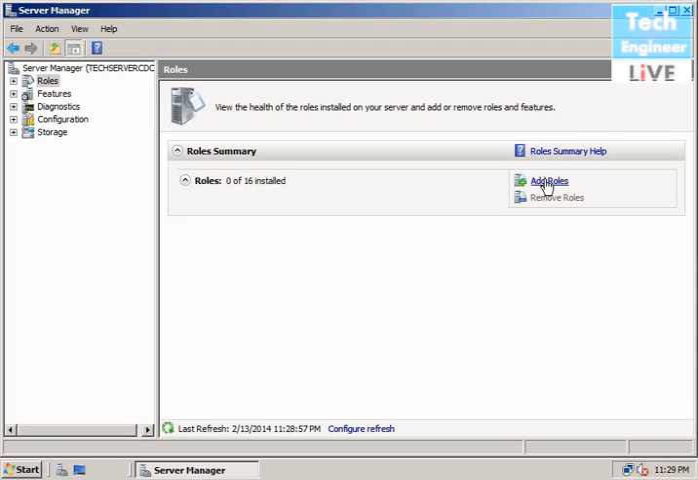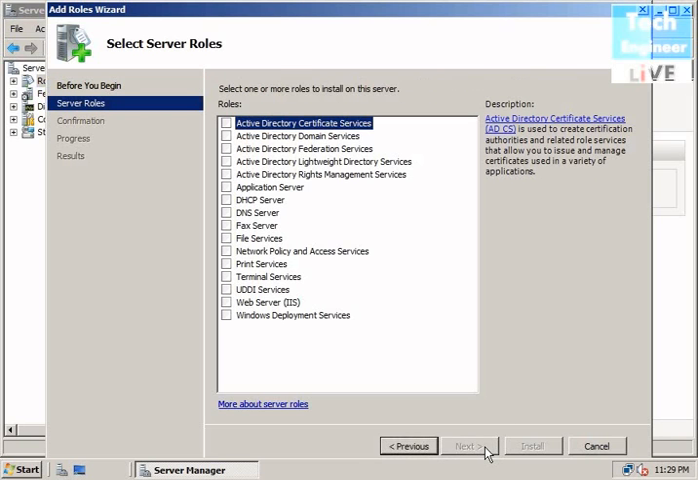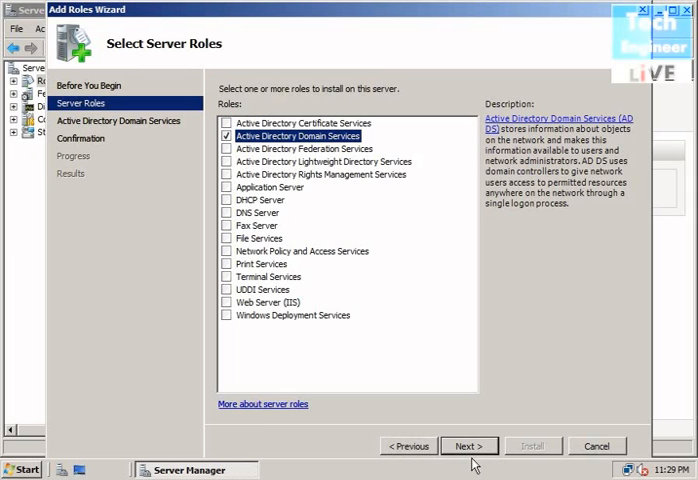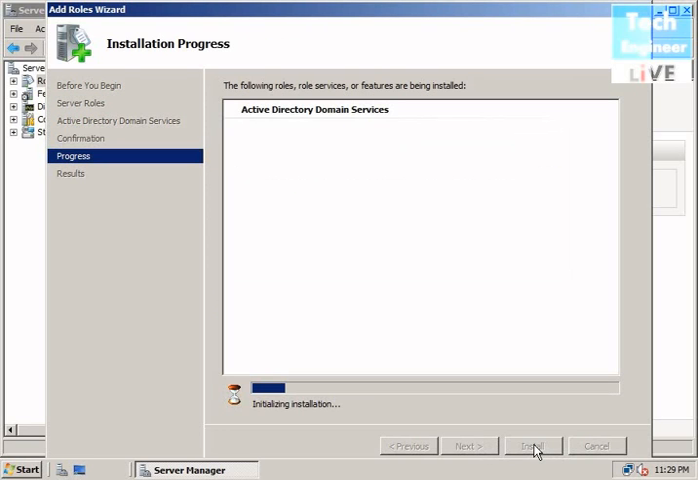So we have roles, and we will see another method of promoting a domain controller. Next, I'm going to check Active Directory Domain Services. We first install the role, and afterward we will see more options for the domain controller. It takes time on installation. We'll be right back after installation.